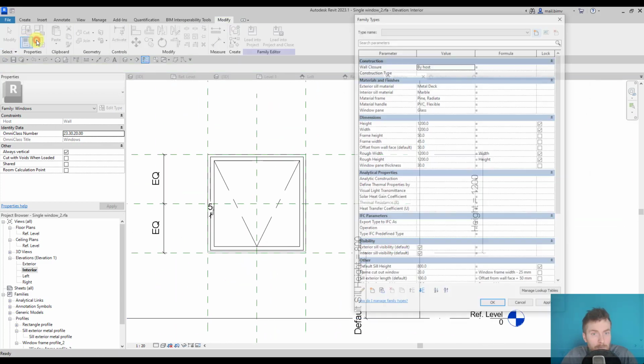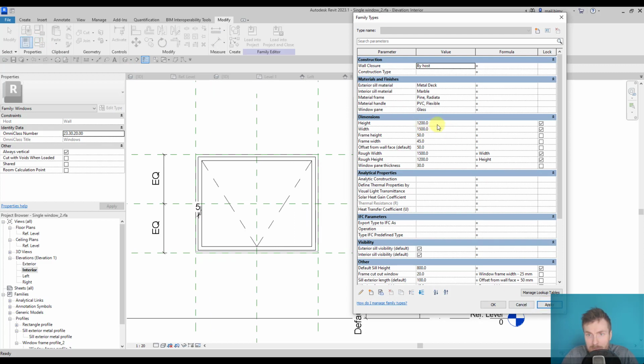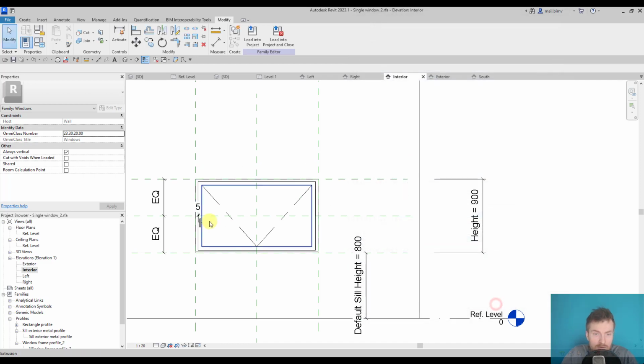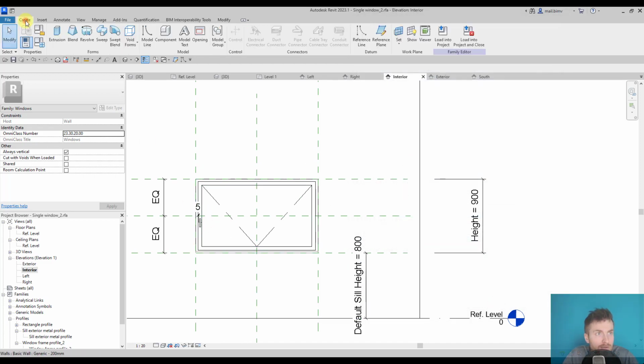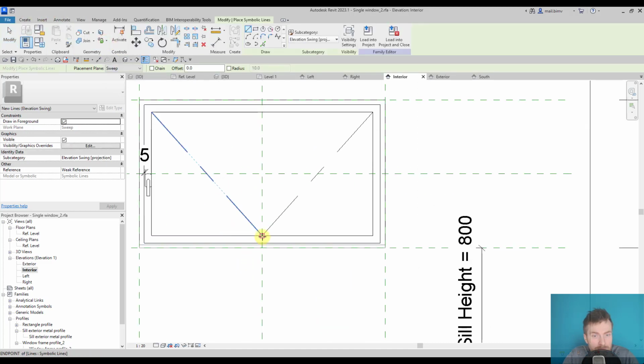Let's test it now. Clicking apply. Okay, now it works well in this direction, and we need to do the same for the other opening option.